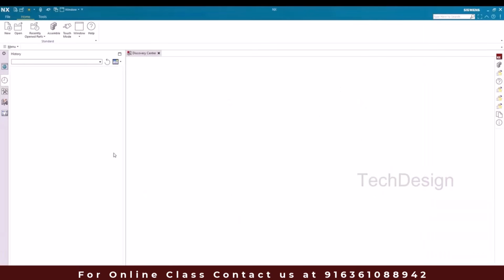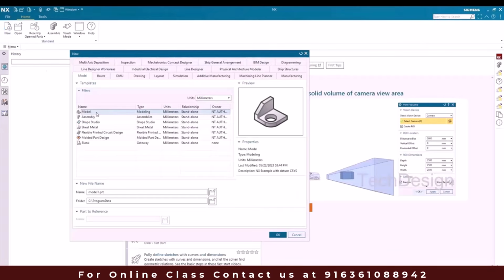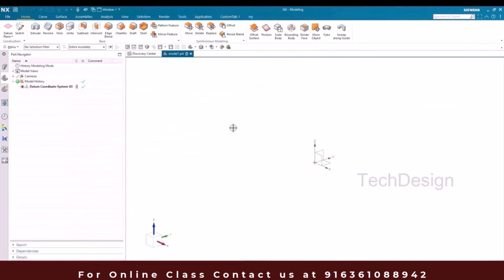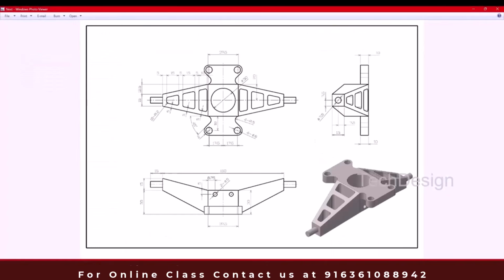Now what I'm going to do is go to new file and select a part model. Okay, I'll click OK. Now we are in the part modeling workbench, and if I look at the model, you can see I'm going to make this profile, the top side profile we have. I'm going to create this profile first, and then we can go into other stuff.